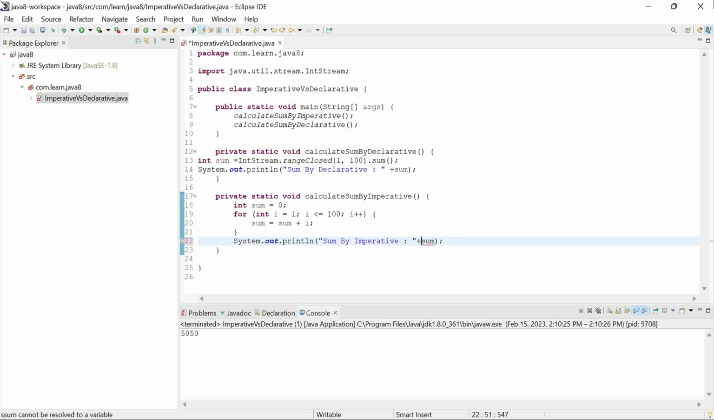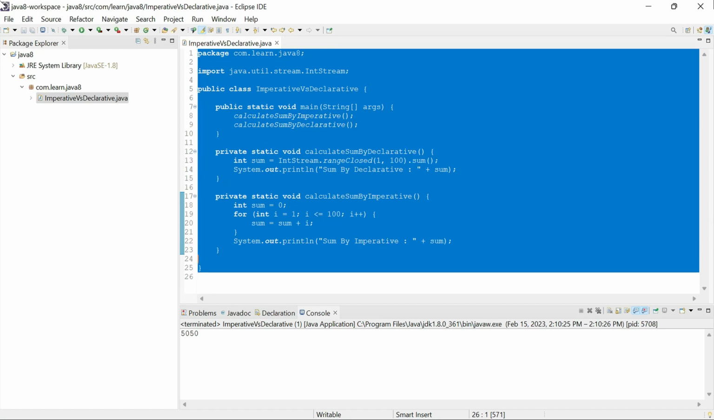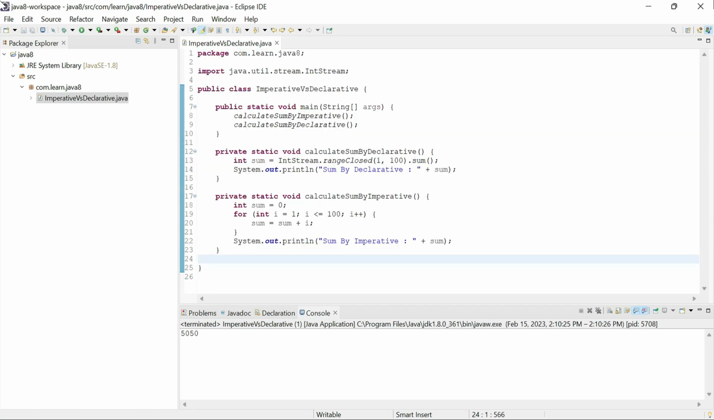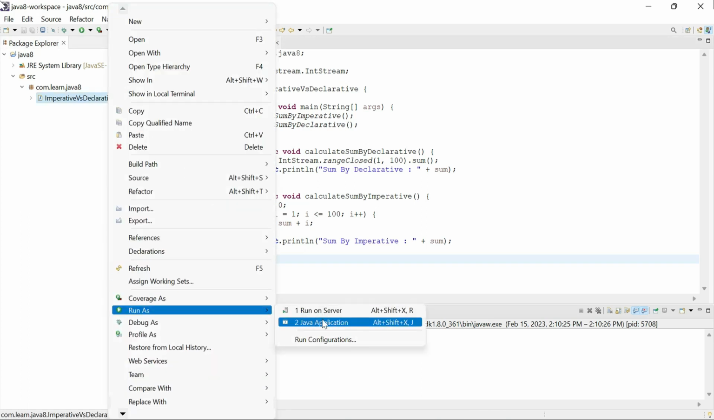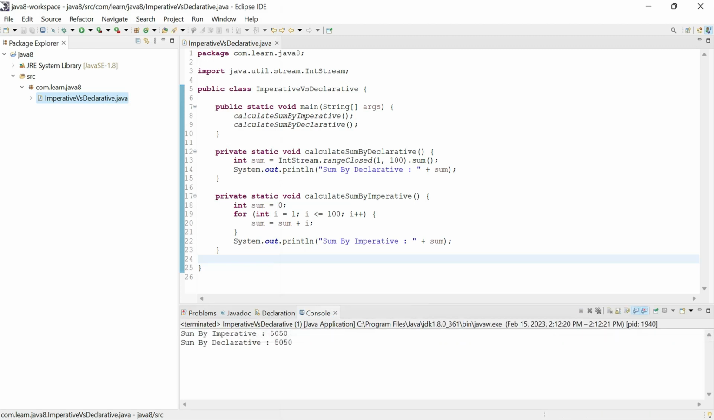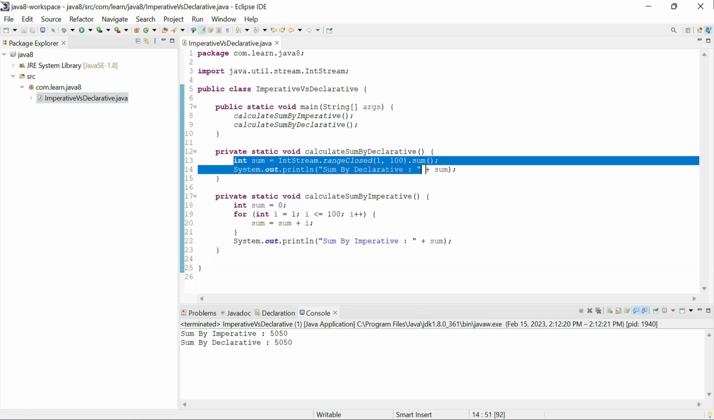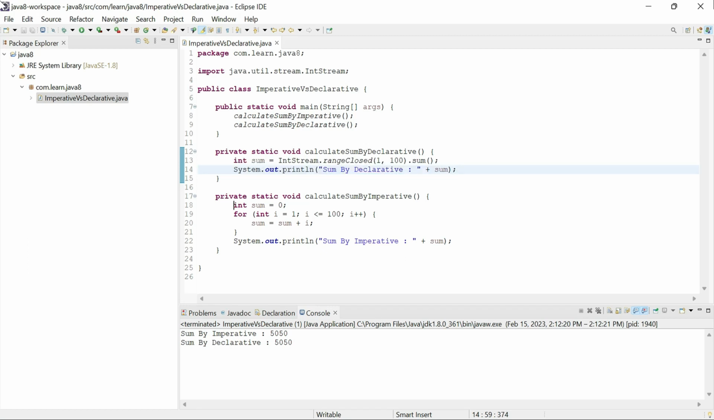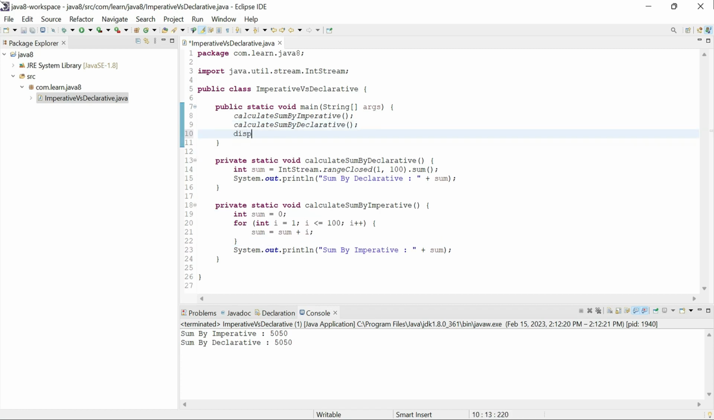So yeah, it's completed now. Let's run this class and see the output. We can see that our output is sum by imperative 5050, sum by declarative 5050, and we can see that very few lines of code are needed to do the same job which we are doing in imperative style of programming. So code readability is also better in declarative style of programming.